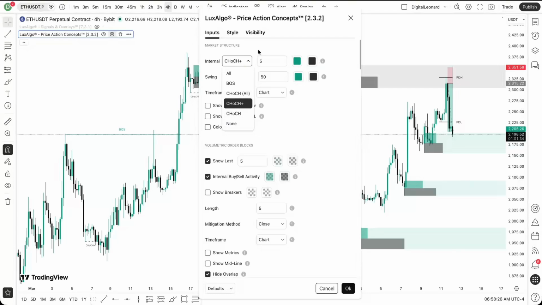So personally, that's what I use, but for yours, it could be all of that. Then for the swing, I use break of structure for all my swing setups. So I just choose break of structure right there, and I change the colors to suit what I have on my chart right here. You can leave the default color if you want. Then the time frame, I want it to be on chart.